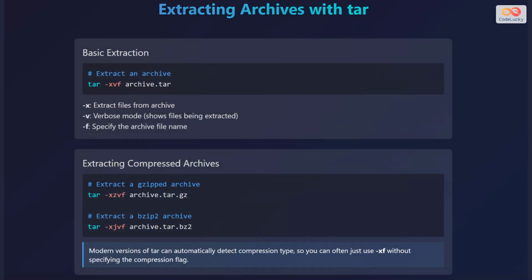Let's learn how to extract archives using the tar command. To perform a basic extraction of an archive, you can use the command tar xvf archive.tar. Here, x tells tar to extract files from the archive, v is for verbose mode to see the files being extracted, and f specifies the archive file name.